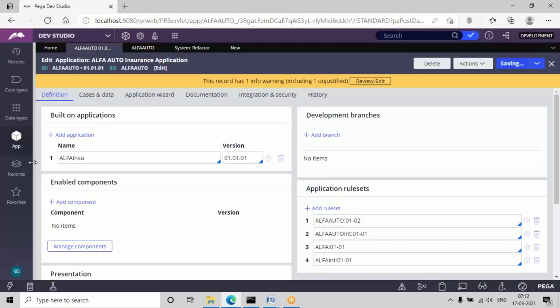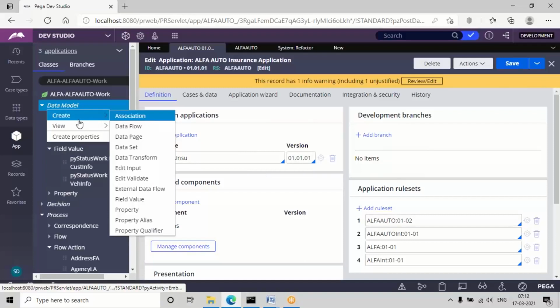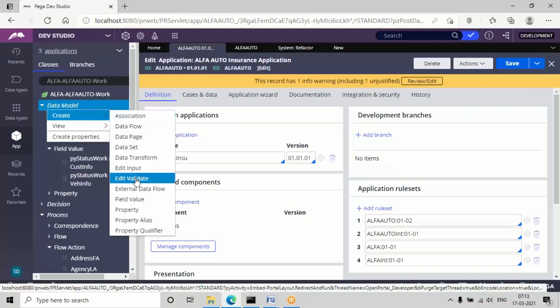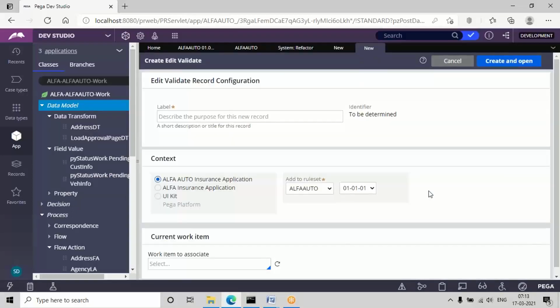Now if you try to open any rule, previously it was directly showing the next rule set and next version, but now, after updating and saving this form, try to open any rule. Now it will show alpha auto 010201. Okay, so like that, whenever any skimming is completed, we have to compulsorily update the prefix value.